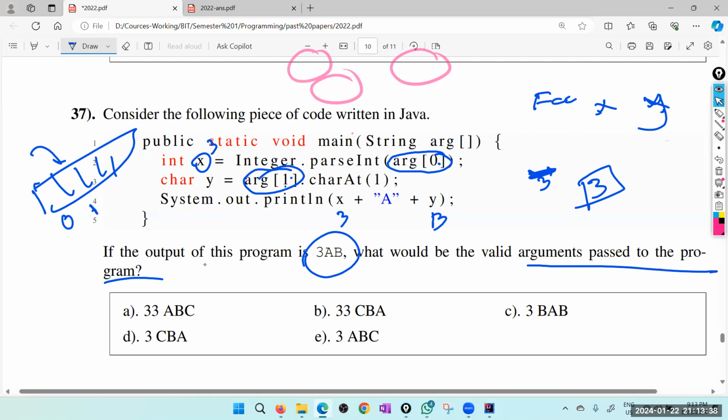So of course this must be 3, there's no other possibility. But the second one can be any string, as long as its second character, by index, must be B. That means the first argument must be 3 after the class name, and the next one must be a string whose second location, charAt(1), must definitely be B.